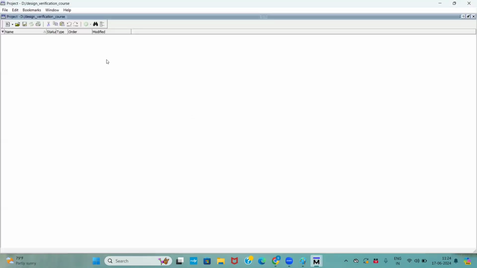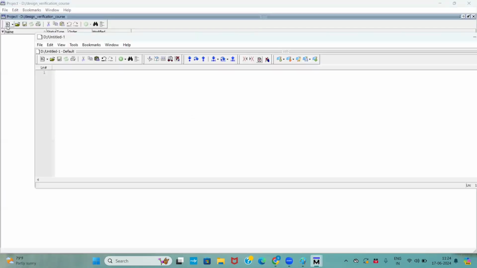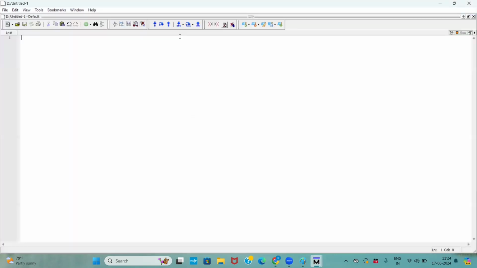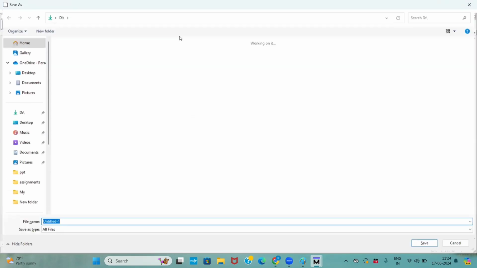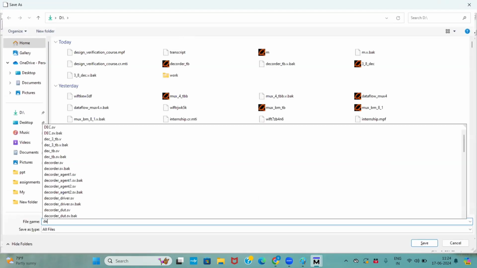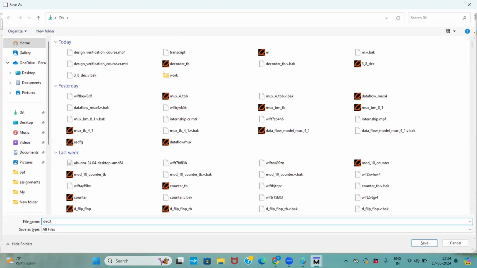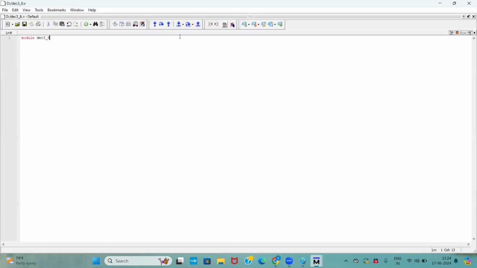I'm going to my tool and opening a file. I'm giving the keyword module. Saving my file. Now my file is saved.